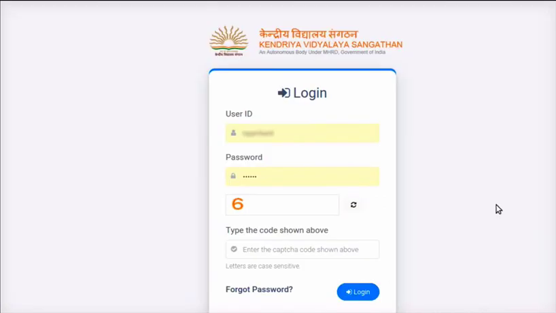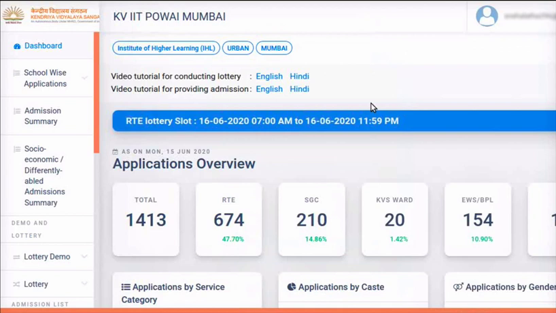Open the Teachers portal. On the web page, in the Login section, type the user ID for your school. Enter the password. Type the CAPTCHA code displayed here. Click on the Login button. The school's interface opens with Dashboard.